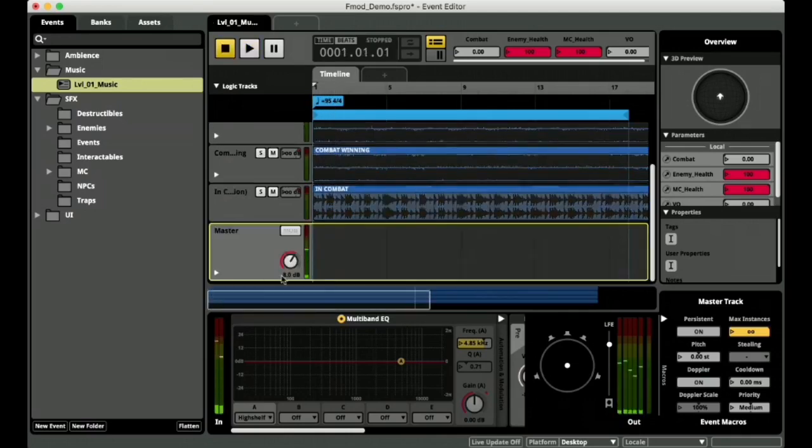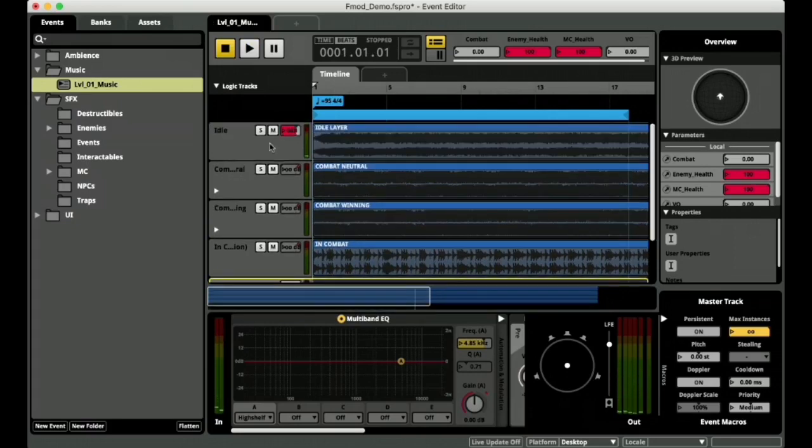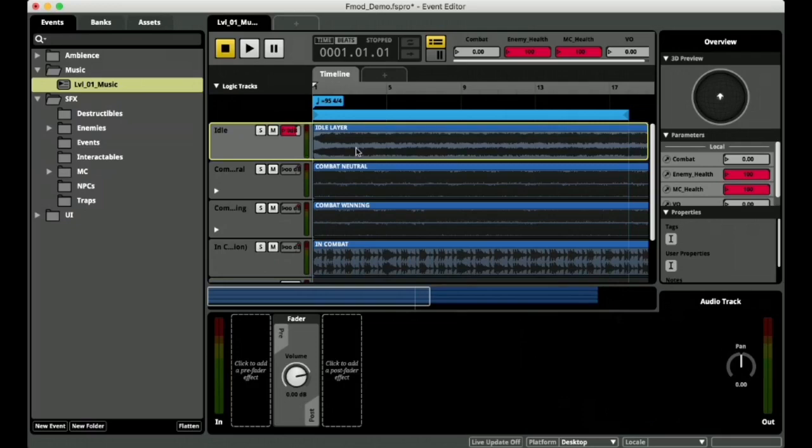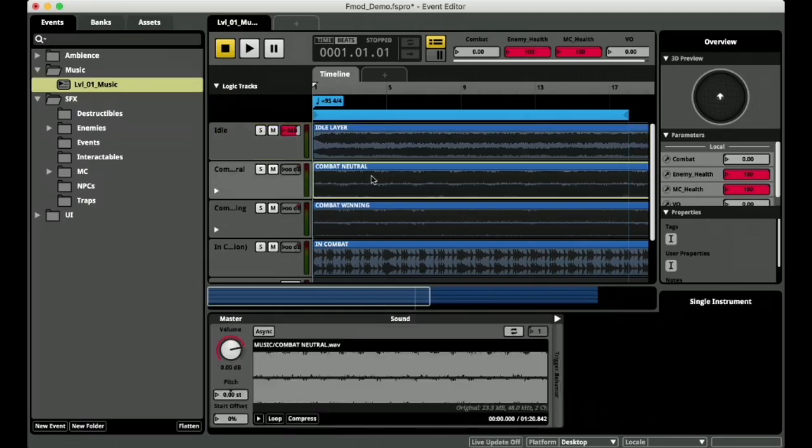But I think it still needs a little. We'll just push it a little bit more. Maybe a little bit louder. It's okay. So we have that. But now we know this is when you're walking in the dungeon. But then when combat happens, you want this to fade out, and you want the combat to come in.